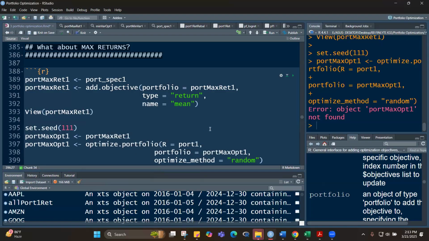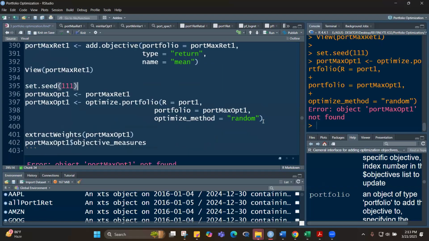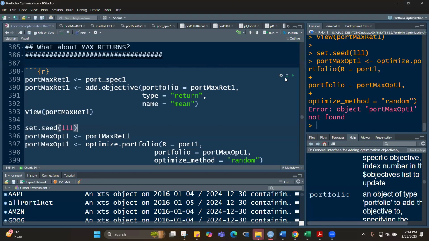Alt minus should be our port max ret1. Okay. What's happening here, class? Port max ret1 has the objective already. So I'm creating this object port max opt1, which has the objective. Okay. And then because the optimized portfolio needs something that has the objective. Okay, so this will now run. Sorry about that a while ago.